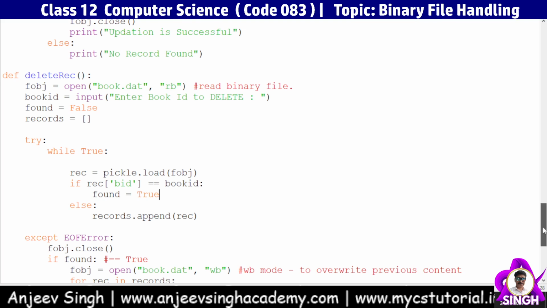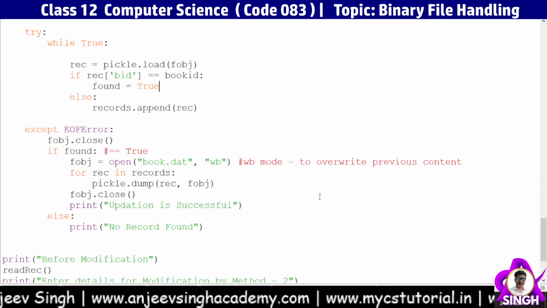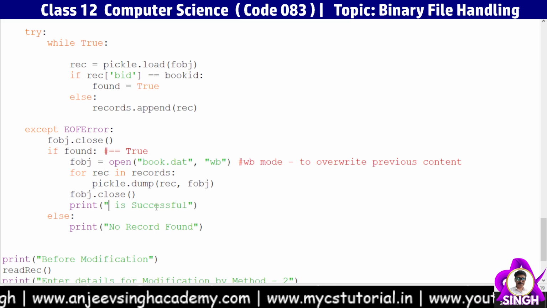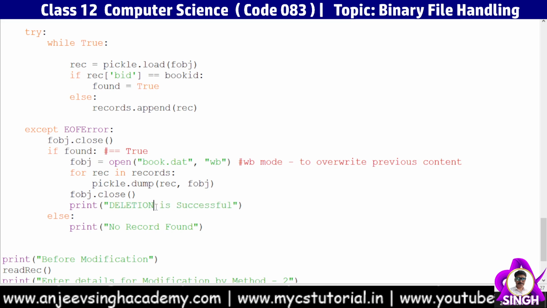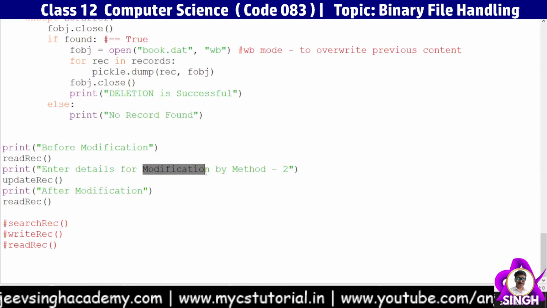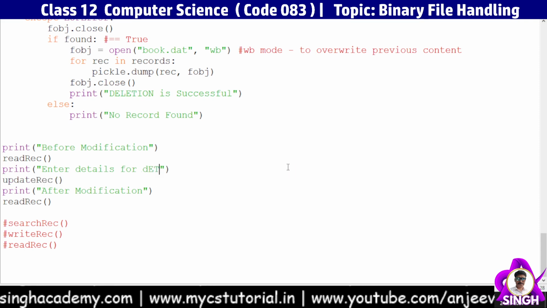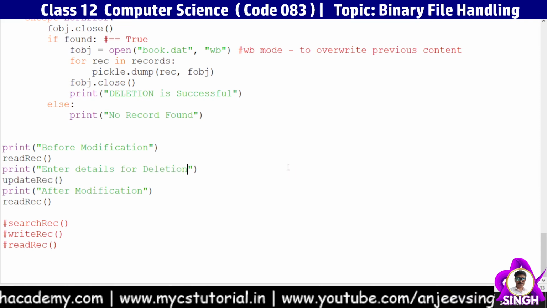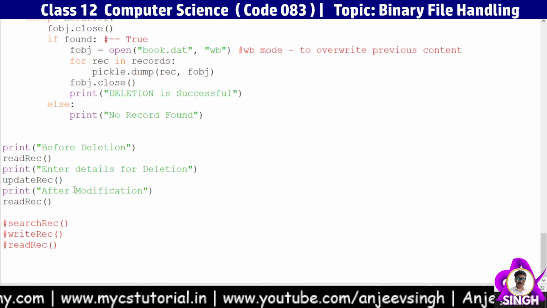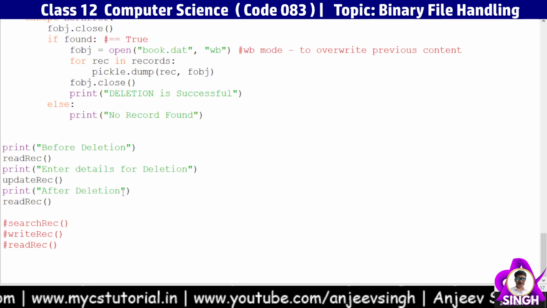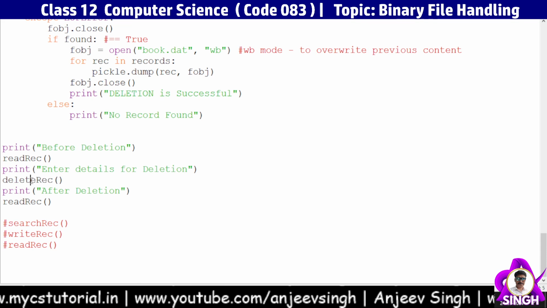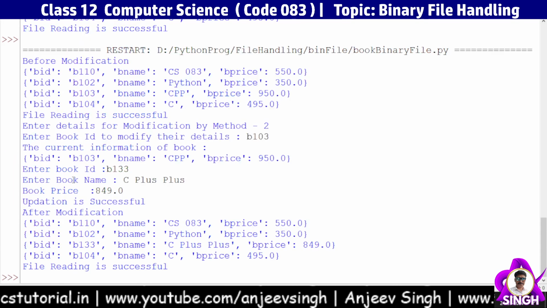Okay, and at last, same process, and instead of updation you write deletion is successful, and otherwise no record found. Enter details for deletion, before deletion and after deletion. And instead of this, I'm going to call delete record. Okay, fine. Run this code, F5.